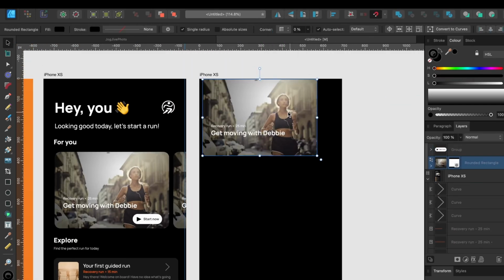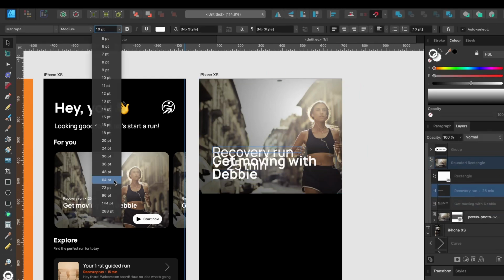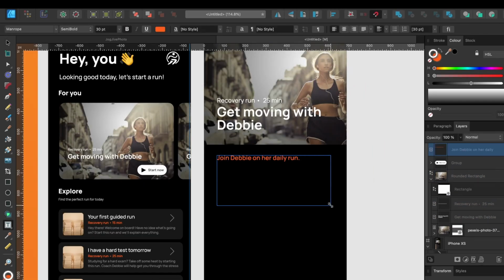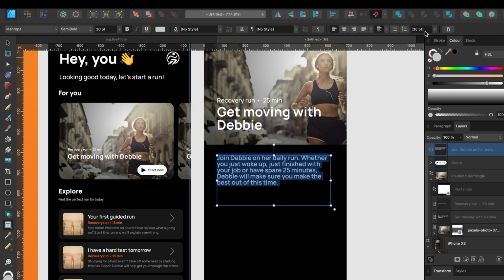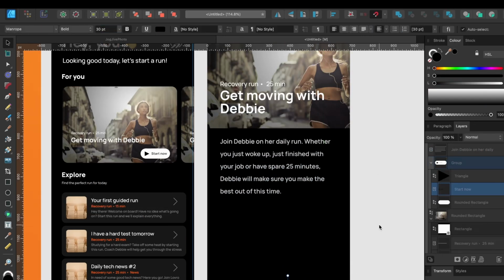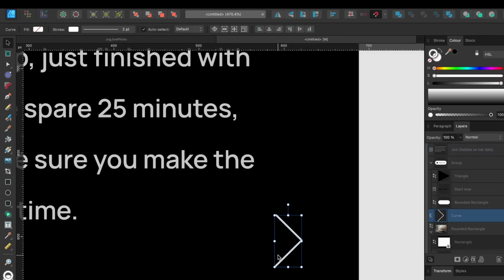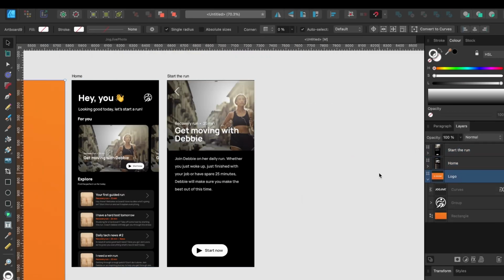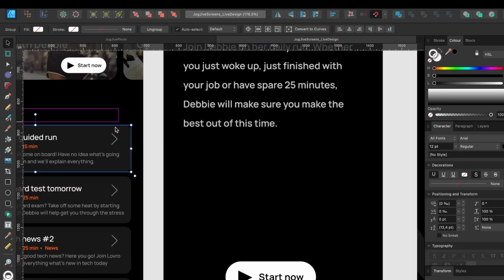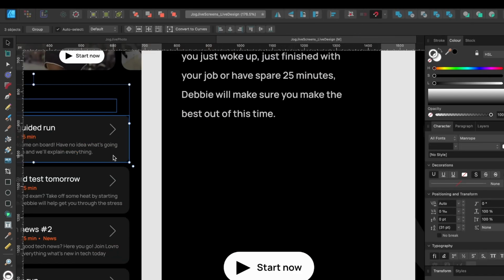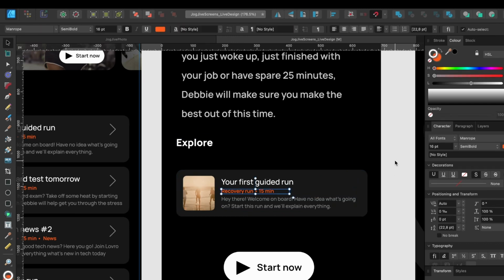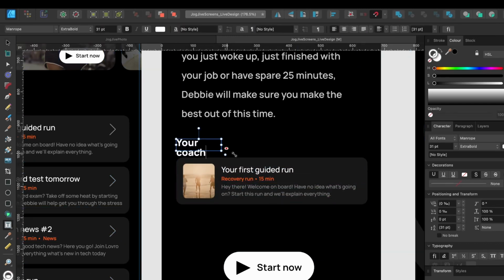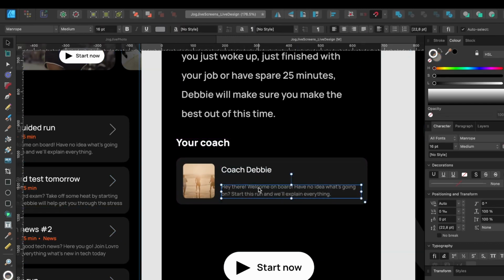Okay, moving on to the next screen, the Start the Run screen. Nothing fancy here, just listing all the info about the run and giving the user one more chance to press the big Start Now button. And of course, some information about the coach. This is really basic right now. Just enough to get started, but I feel I'm setting out the right foundation for all the nice features in the future.